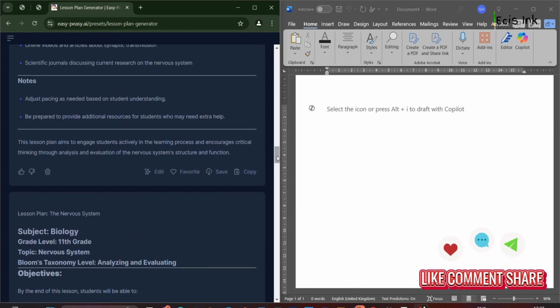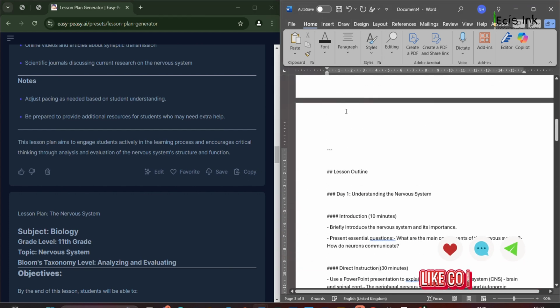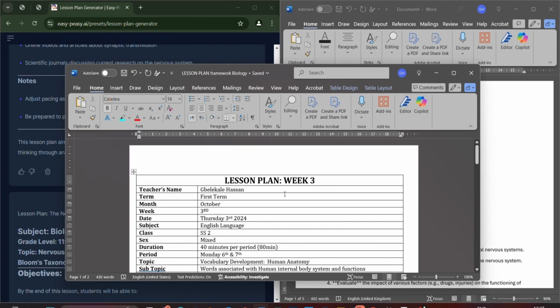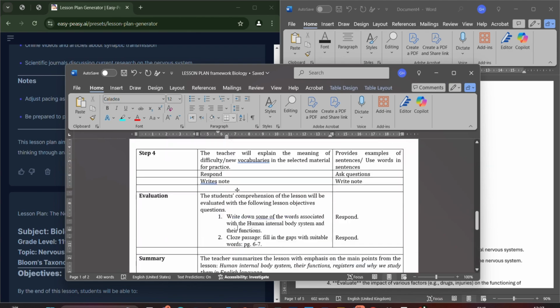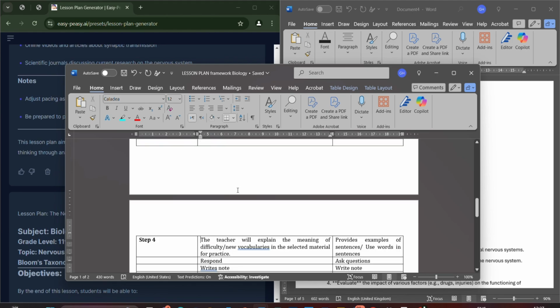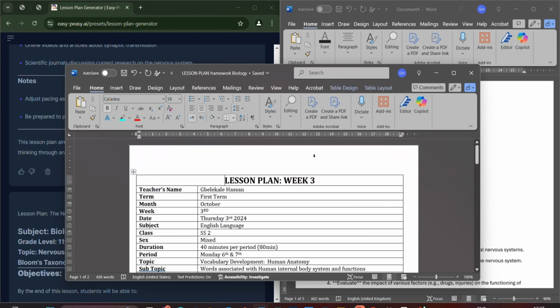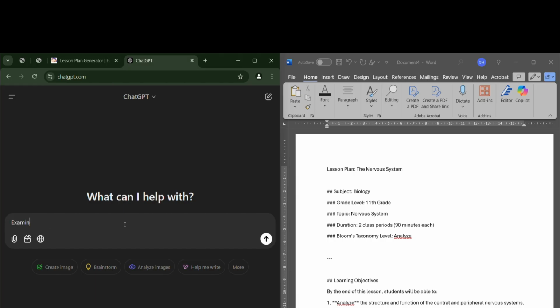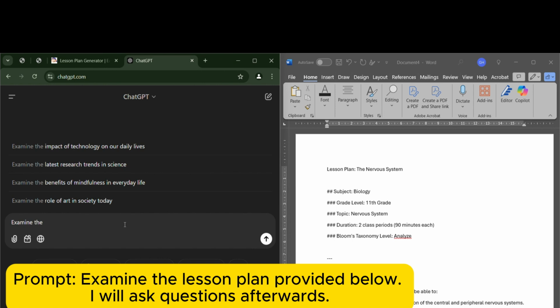But for me, what I'm going to quickly do is copy this lesson plan. I'm going to put it here. Now this lesson plan is here for me. However, my own lesson plan framework is usually something like this, and I need the AI to help me adapt the lesson plan to this format so that at least it will be useful for me. And that's what we are going to do now. Examine the lesson plan below.